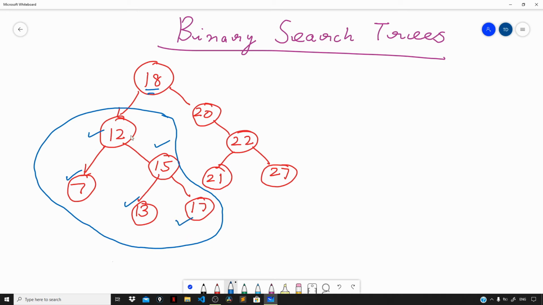Now if I take 12 into consideration, the data that I am having in the left subtree of 12 is 7, which is definitely less than 12. Here also it holds. Now for 15, the data present in the node in the left subtree of 15 is 13 and it is less than the node's data, and therefore here also the property holds true.